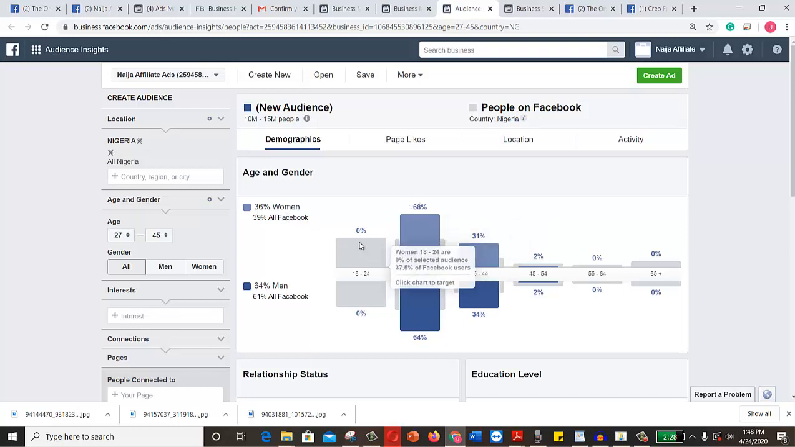So here we have 0% at 16 to 24 years. We have 0%, because we didn't target 18 to 24, so these people we got 0%. So from 25 to 34 we have 68%. This is the most active. Then 35 to 44 we have 31%. Then for men between 25 to 34 we have 64%. Then between 35 to 44 we have 34%.